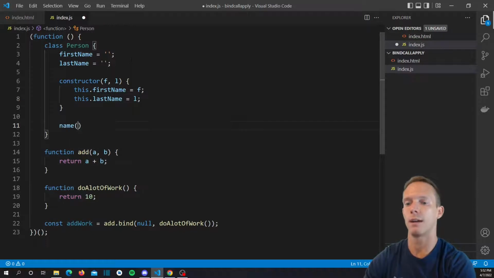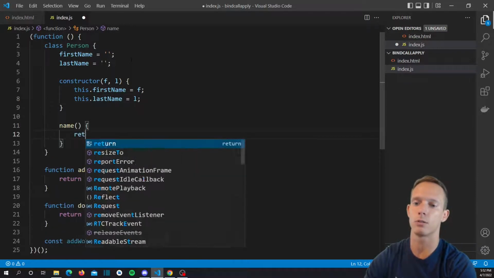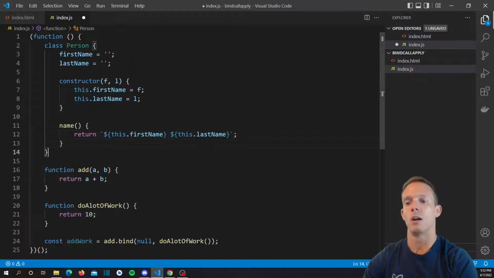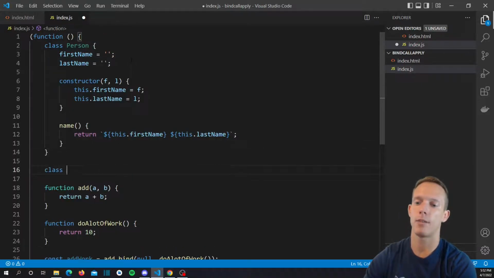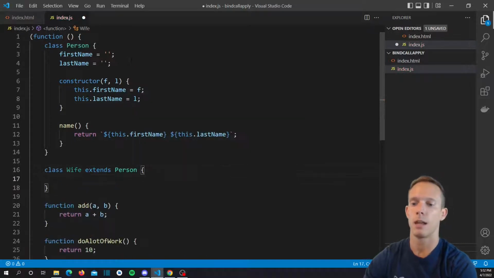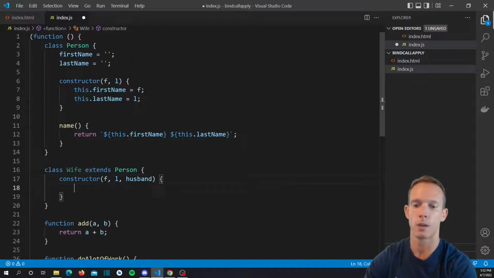And then we're going to have a name function. So let's return this.firstName, space, this.lastName, right? All right, and then let's just say we have another class, Wife, that extends Person. And this constructor is actually going to take in a first name, a last name, but it's also going to take in a husband, right?